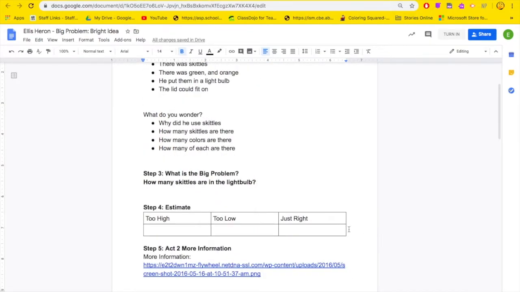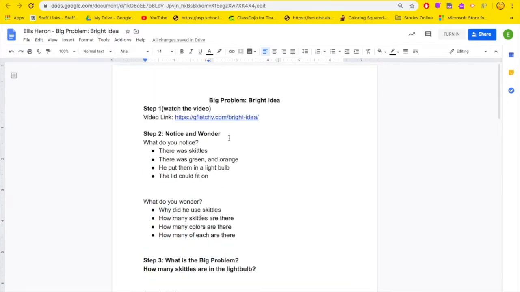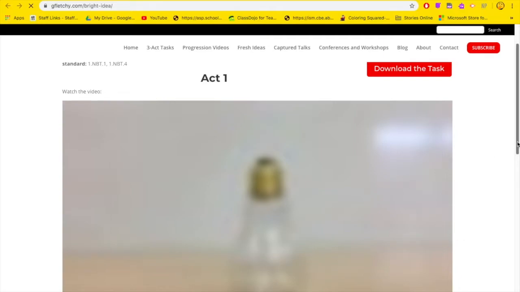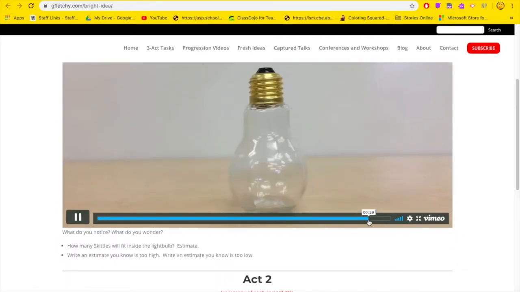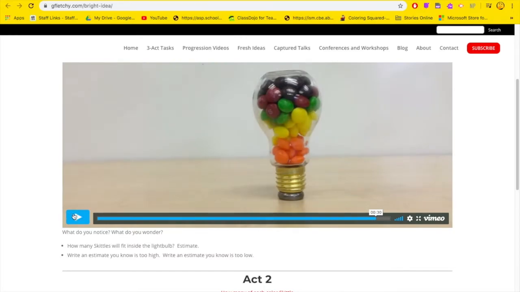Then we'll move on to step 4, where we're going to do our estimates. Now, the advantage of having your own Google Doc is you can go back to the video and the pictures as much as you want. So here I am going back to the video so that I can get a nice picture of what the light bulb looks like. All right, from here I can get a very good estimate.